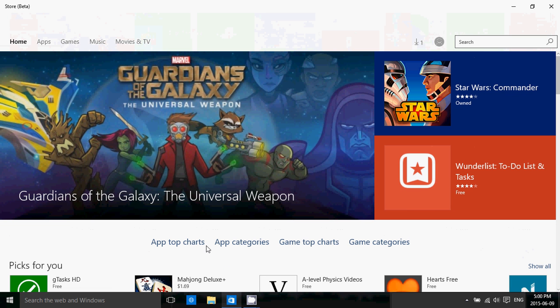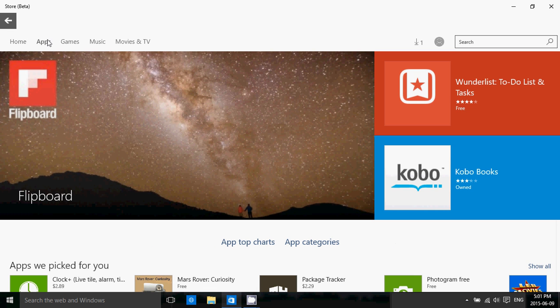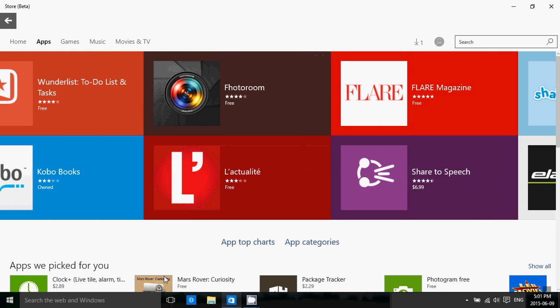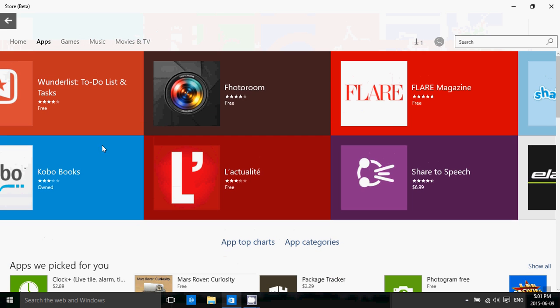What's also cool is now they've set different categories at the top, so you have a category for what's called apps, which is everything except games, and that's, I think, really nice. Much better to find something that you want.